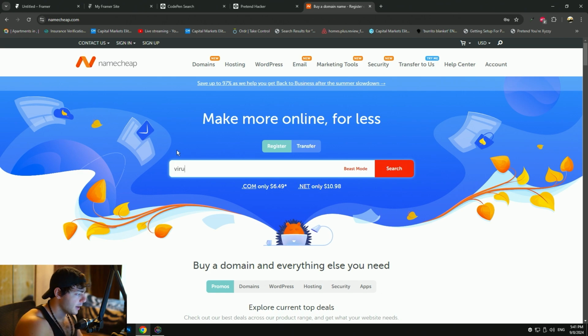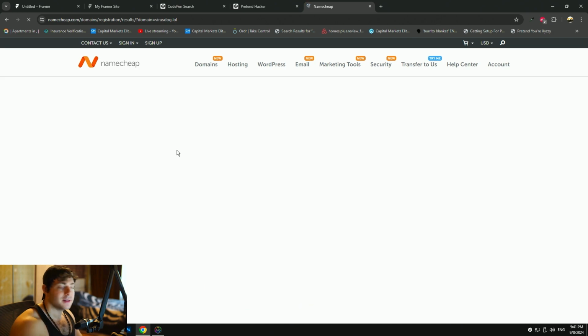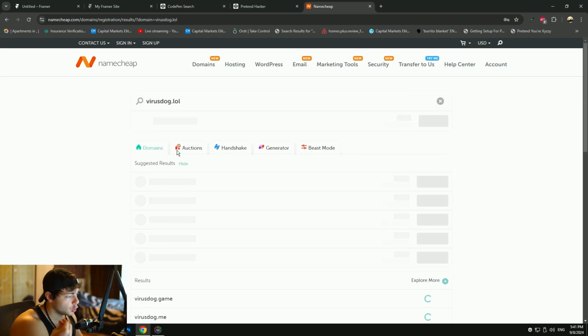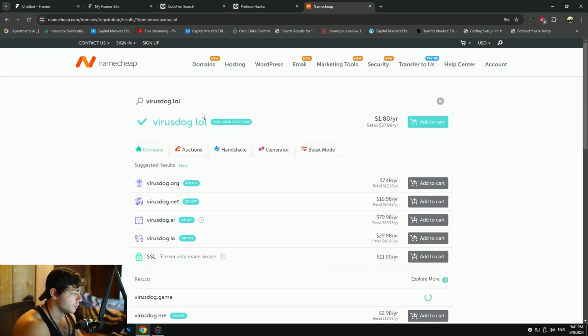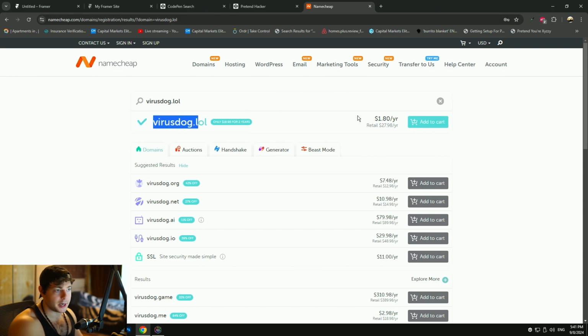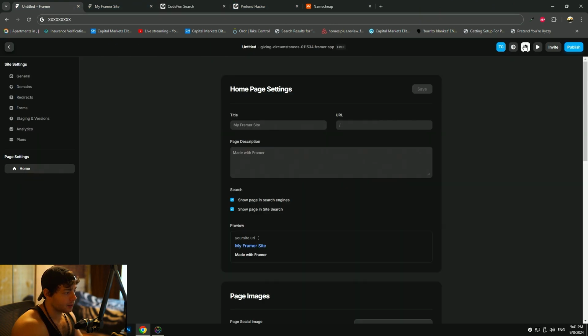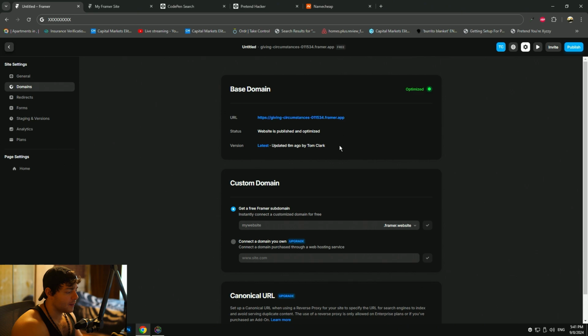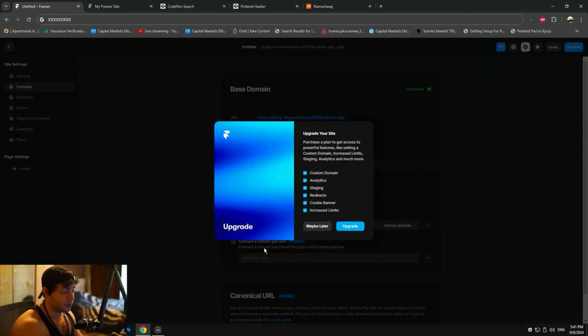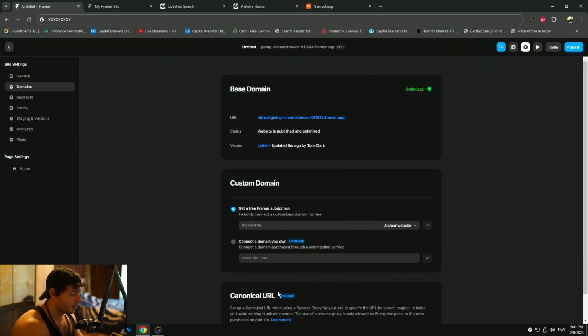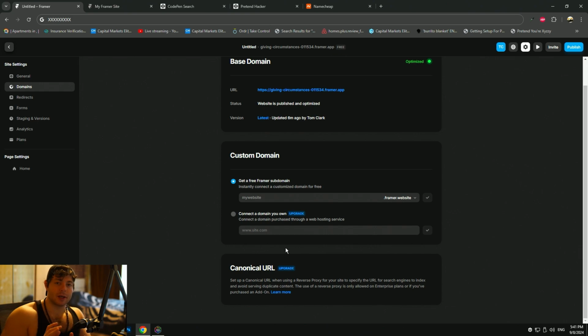So you can do virusdog.lol. Usually it's LOL and XYZs, and they literally cost $2, okay? $2, bro. So here, virusdog, look at this. It's $2. Just go buy it. Okay, and then what you can do is go back into your Framer, click the gear icon here, go to domain, and then just connect your own domain. After you upgrade it, it's $5, okay? And then just connect the DNS.